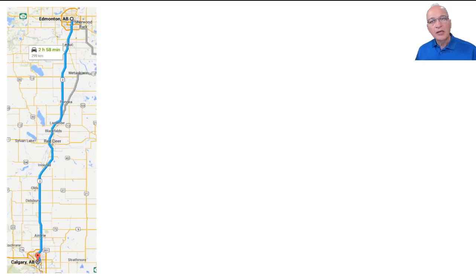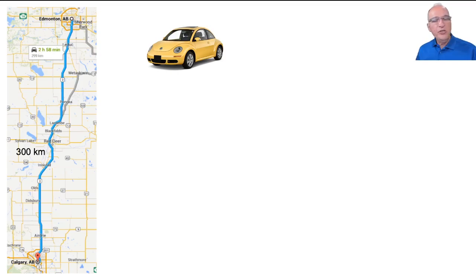So let's talk about relative performance. And to talk about relative performance, let's analyze a little story. Let's suppose that I need to do a trip from Edmonton to Calgary. And let's assume that the distance is 300 kilometers. And here I have John, and John has a cute yellow car. And in this car, John can go at 100 kilometers per hour. It takes John 180 minutes to go from Edmonton to Calgary.